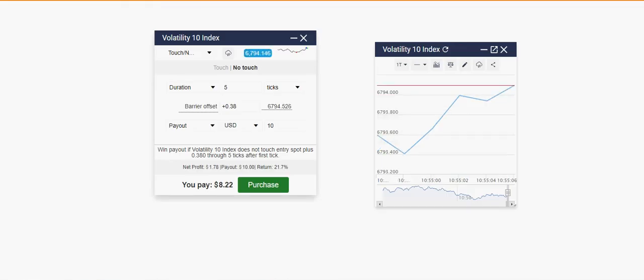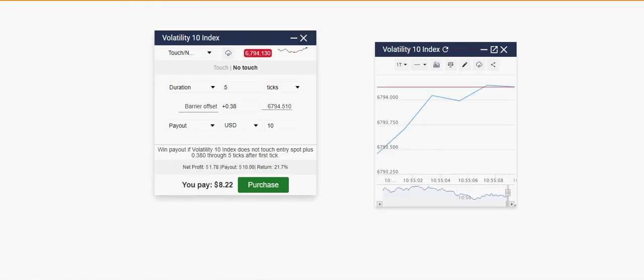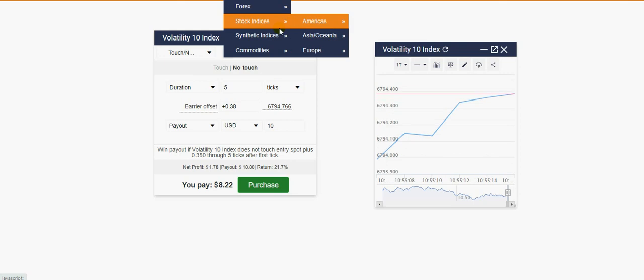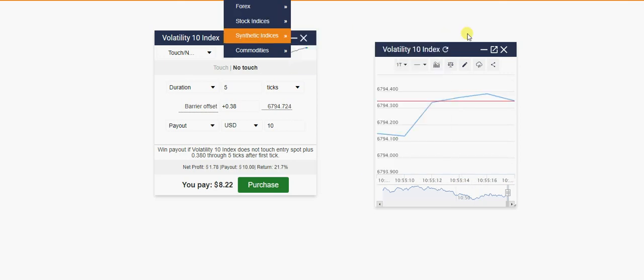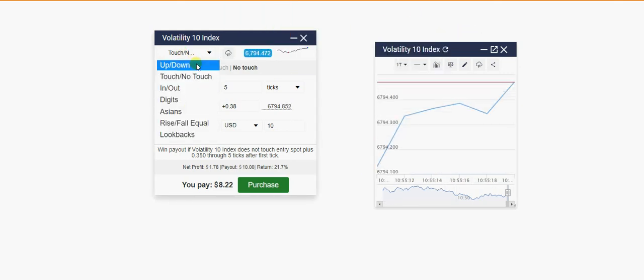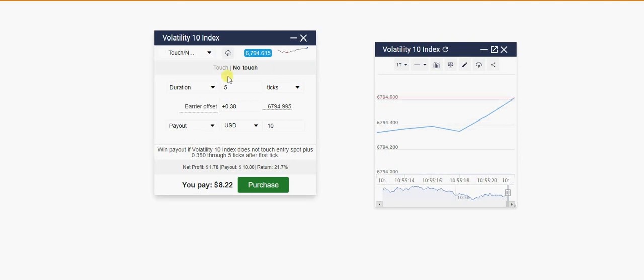So let's get back to the trading. As stated earlier, we are trading the touch no touch, so I've opened the trade already. Once you log into website.binary.com, you go to static indices, you click on volatility 10 index, then you go to touch no touch, you click on it, then you set the durations to 5 ticks, you click on both touch, you set the barrier offset to plus 0.38, then you enter the payout.